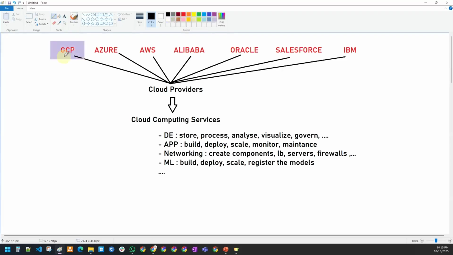So what is GCP, sir? If you ask me, the Google Cloud Platform is one of the leading cloud providers which provides you the cloud computing services for organizations to build the application, deploy the application, scale the applications and services in the cloud. Store the data, process the data, analyze the data, visualize the data. This definition goes for every cloud platform.